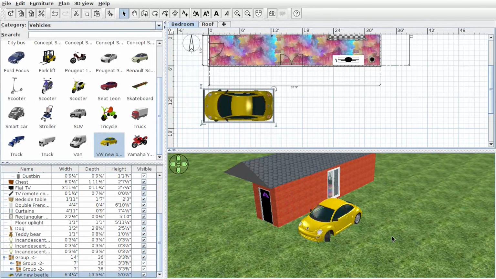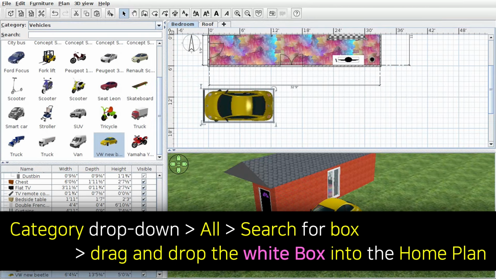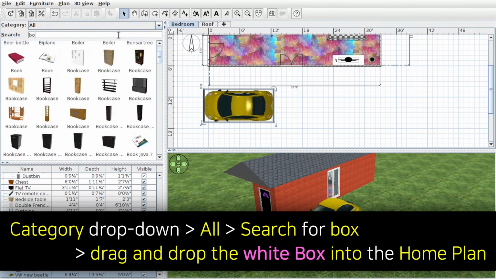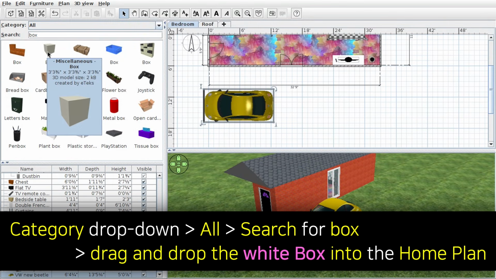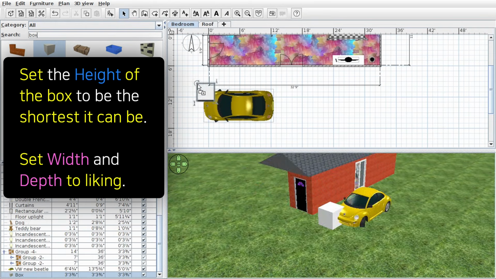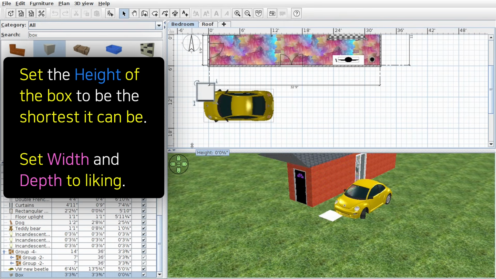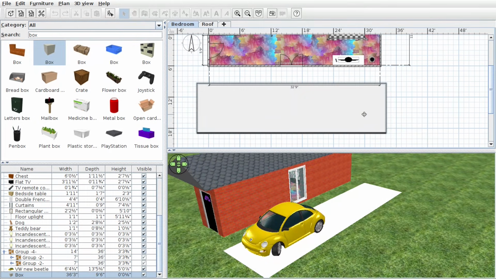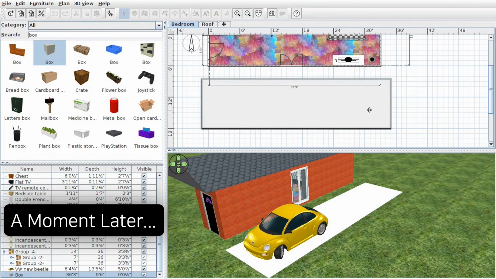Now I want the car to be parked on a driveway. To create a driveway, we can click the category drop-down from the furniture catalog, select all, then search for box. From here we can drag and drop the white box into the home plan. After that, we can adjust the height of the box so it is the lowest it can be. Once we've done that, we can then adjust the width and depth to our liking. Here I also moved it to where I wanted it.